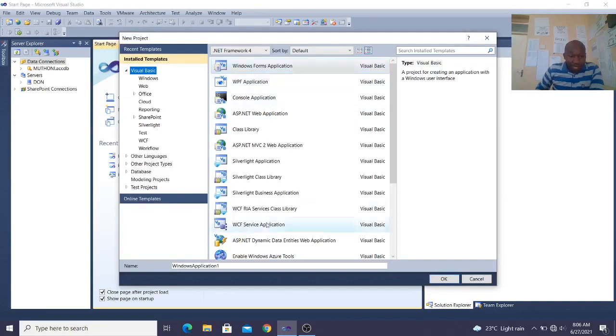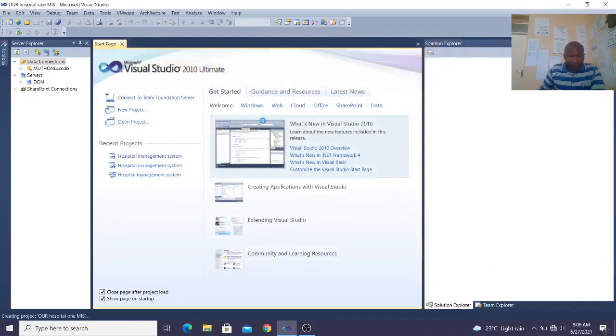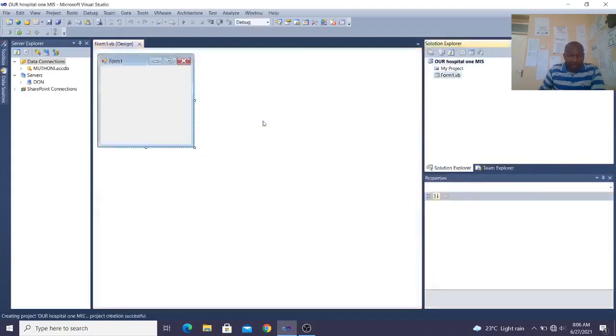Then we go to this point here. We can just call our project hospital 1 MIS. Then we hit OK. Therefore, it is creating our project.